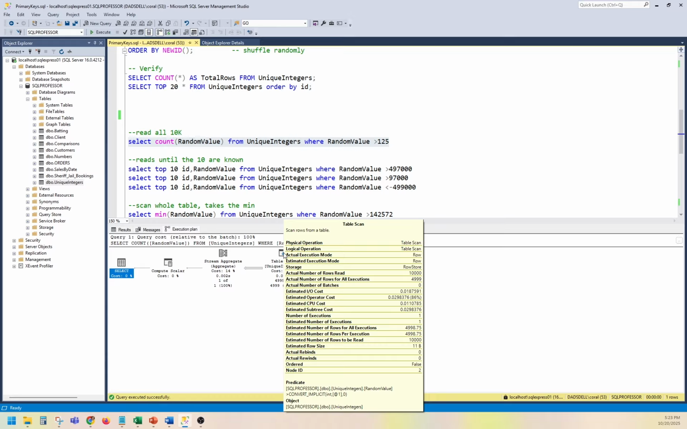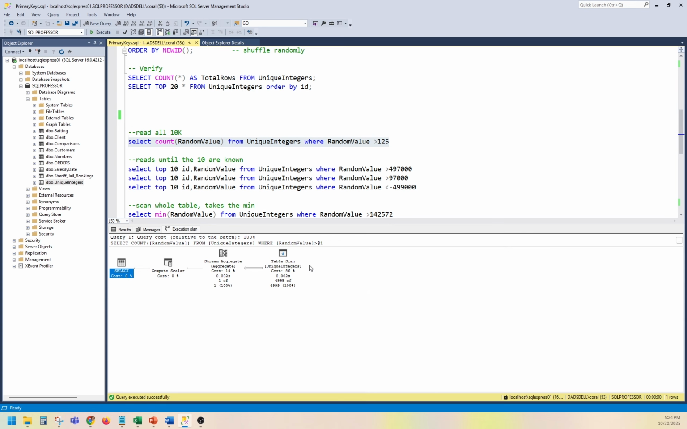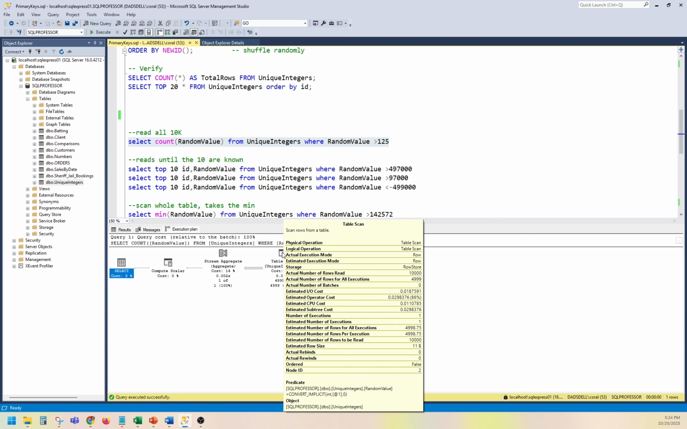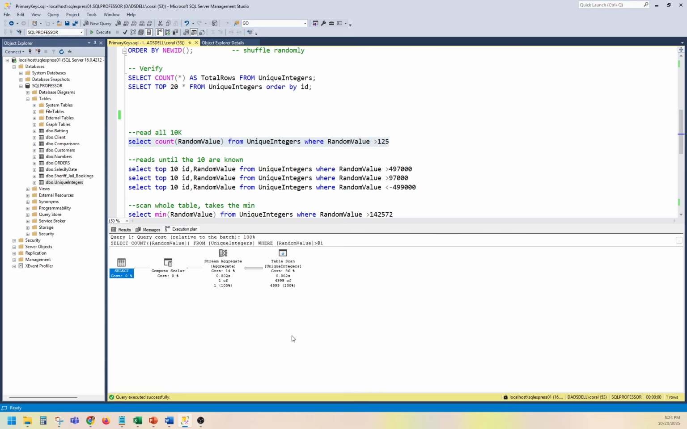This is akin to you looking at every single index card individually. And you see here, the two I want to point out is the actual number of rows read is 10,000, and the actual number of rows for all executions is 4,999. So it ran through all 10,000 rows and found 4,999 that are relevant. So it needed to read the entire table. And it ran quick, less than a second actually. But obviously this is a very simple table. If you had a wide table or hundreds of thousands, millions, billions of rows, it needs to look at every single row.